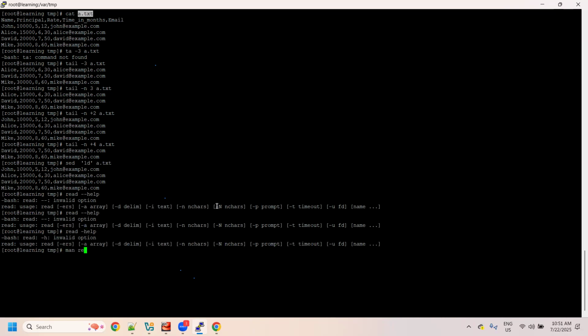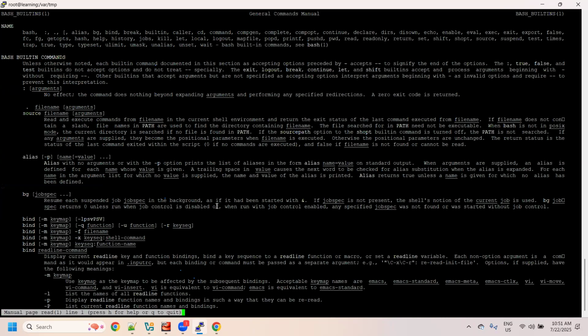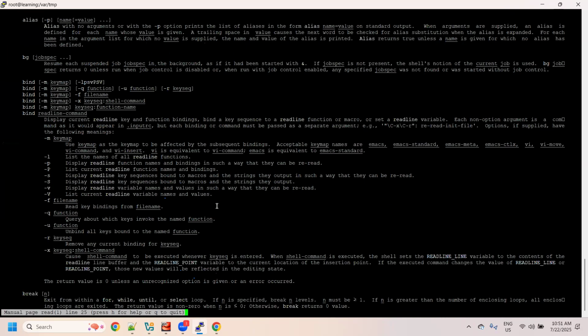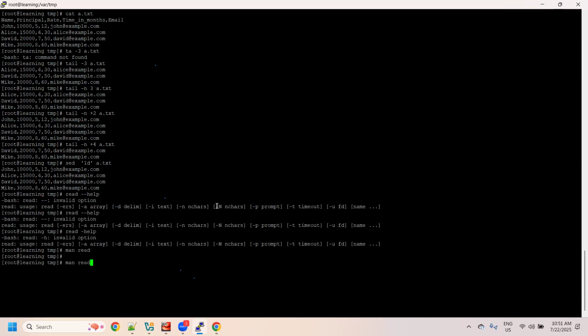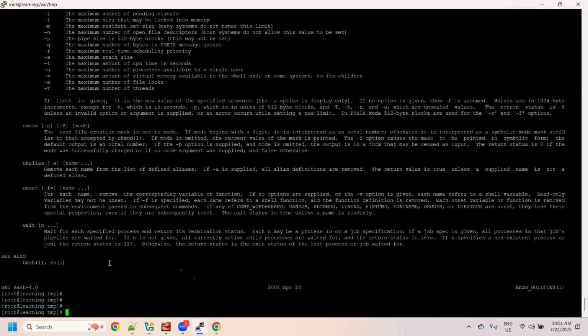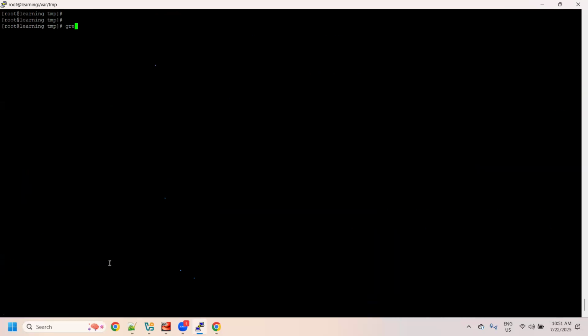So man read. If you don't know anything, we can directly search. For example, man read greater than read_manual.txt. Then we can cat read_manual, which is the manual. Now grep -i -r on this file, whatever file we copied the output to.